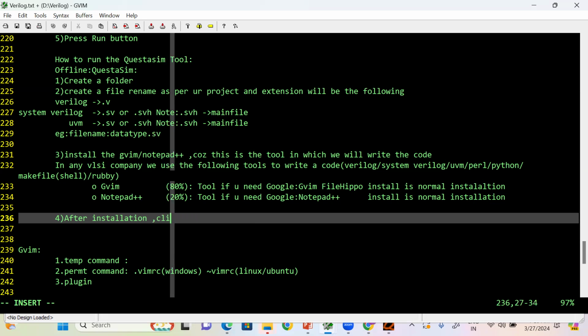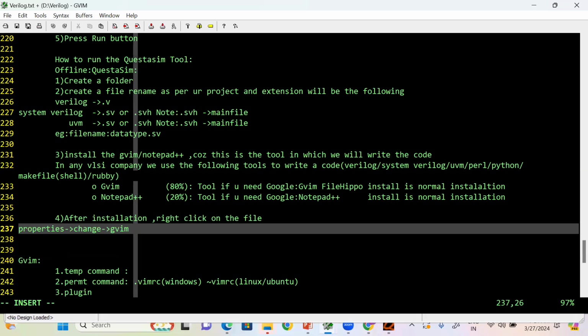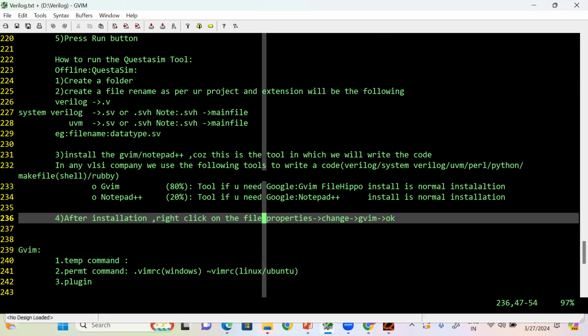Right click, then you need to go to properties, then you need to go for change, then you need to select GVim. Then okay. Clear?